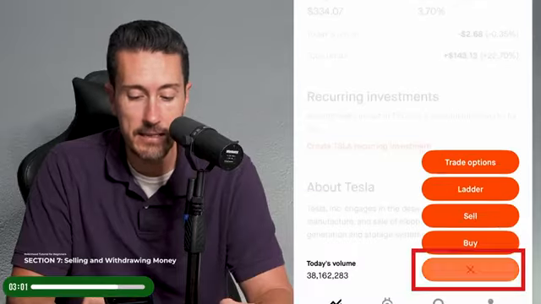So just like we did when we bought, we want to reverse that. You come in here, you tap the trade button at the bottom, and then we're going to hit the sell button.